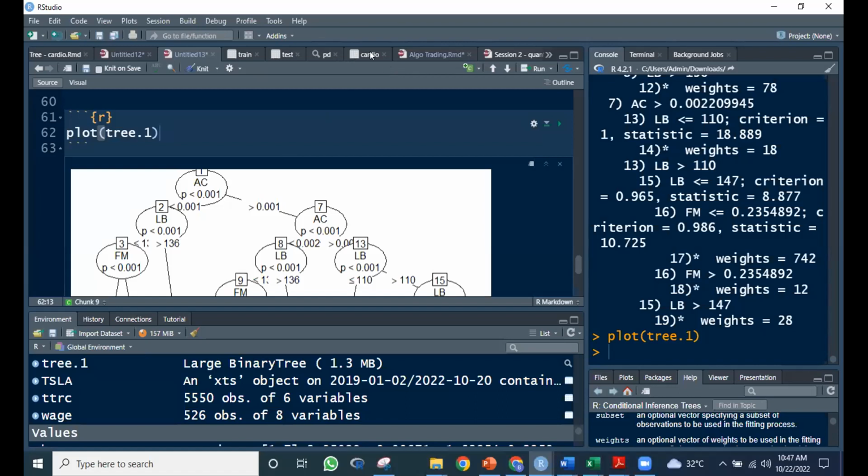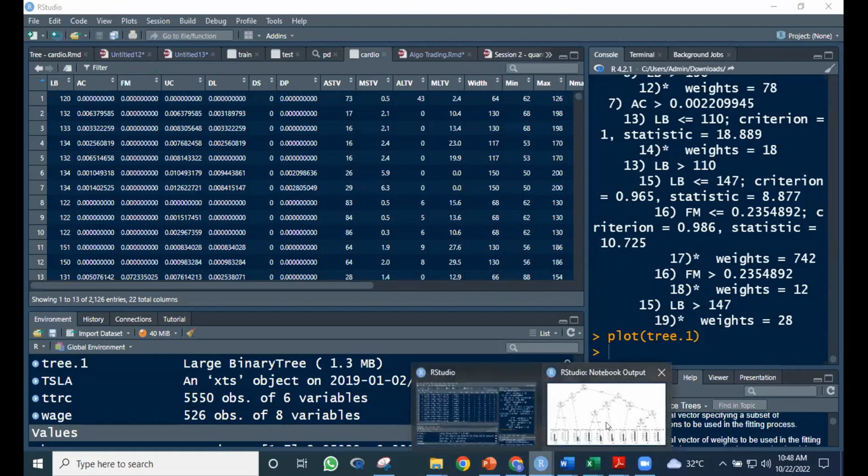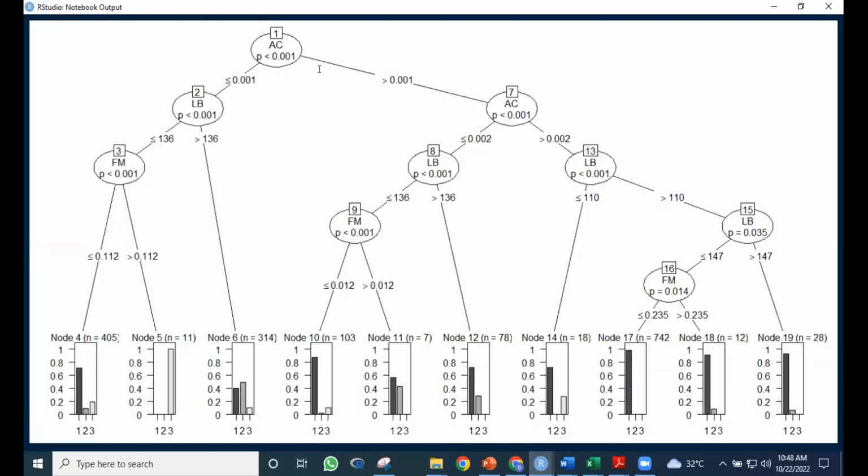Kasi si LB, let's take a look at the data. Hindi naman 0.001 yan eh, di ba? Si LB is 132, 120, etc. Yung weight yan, weight in pounds. So, okay. Sorry guys, mali yung paggamit ko kanina. Ito yung gagamitin natin na parameter.